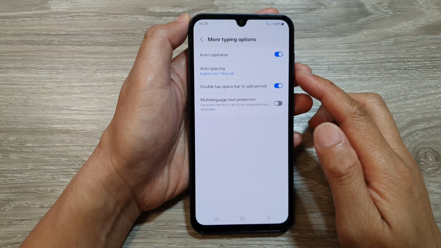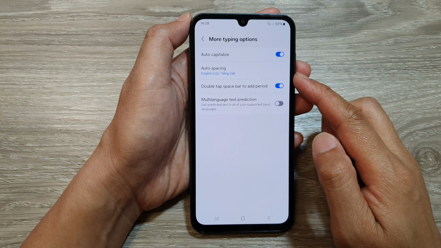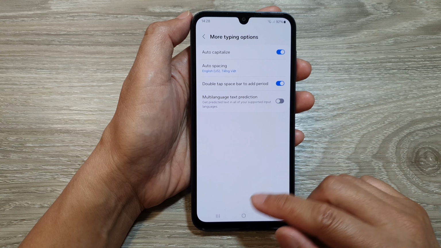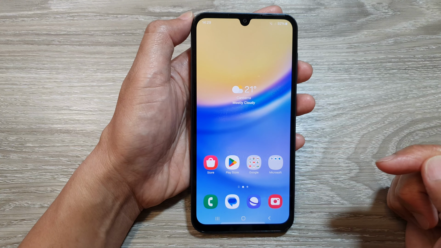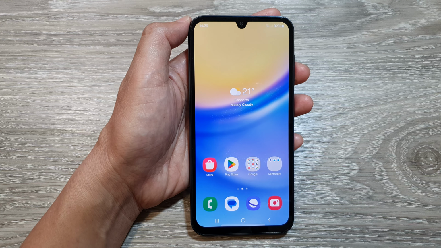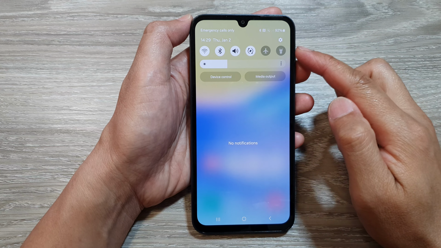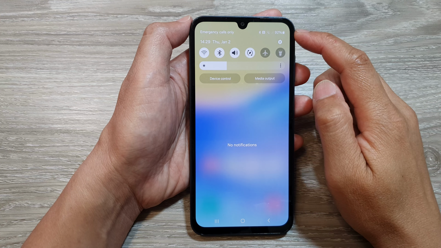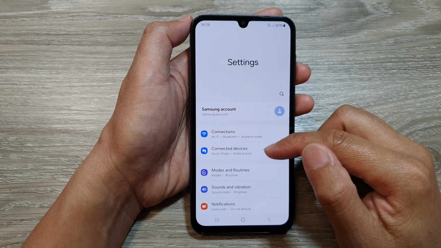How to turn on or turn off Samsung keyboard auto spacing on the Samsung Galaxy A15. First, tap on the home button to return back to the home screen. And from the home screen, swipe down at the top to open up quick settings. Now in quick settings, tap on the settings icon.